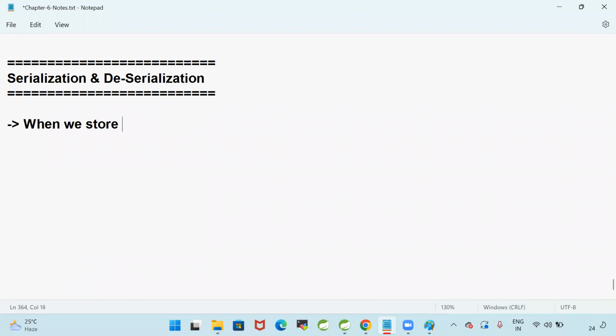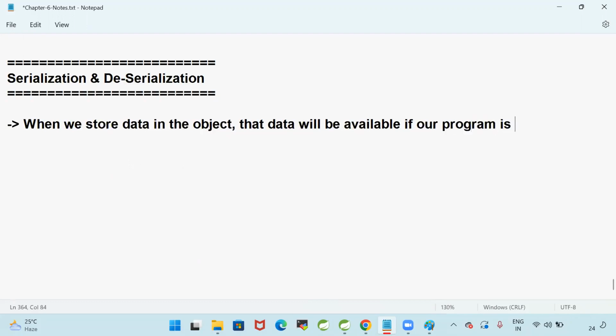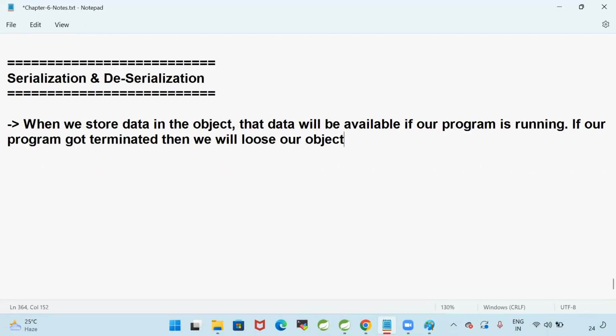When we store data in the object, that data will be available if our program is running. I'm going to create one object and store the data in it. How much time can I access that data? Till my program execution. If our program is terminated, then we will lose our objects and the data available in the objects. Are you clear with my point?